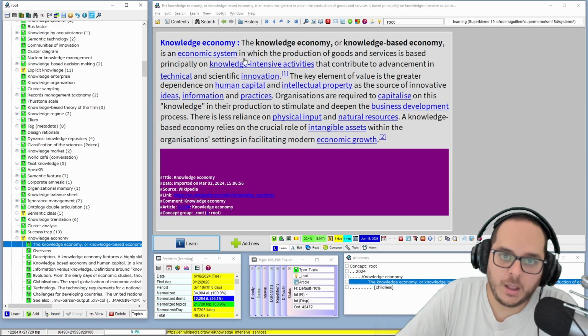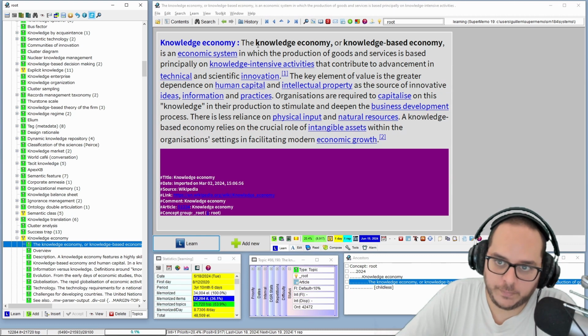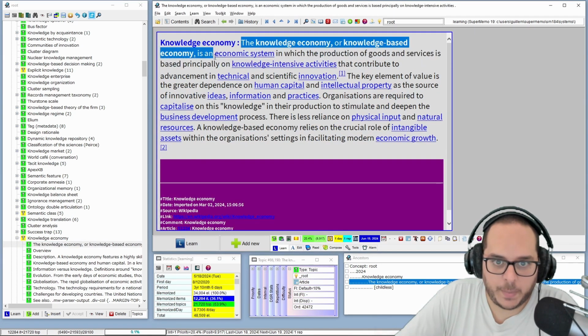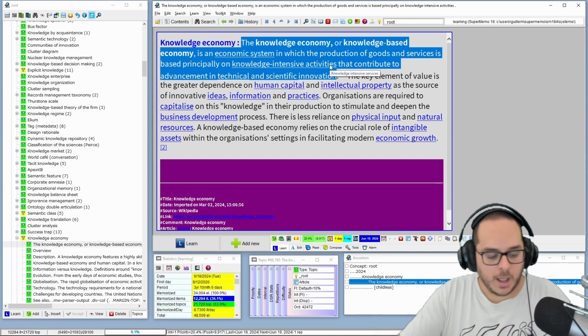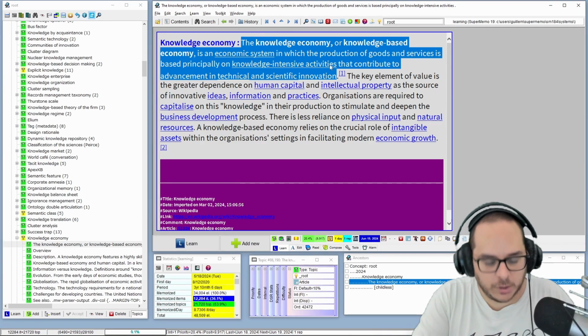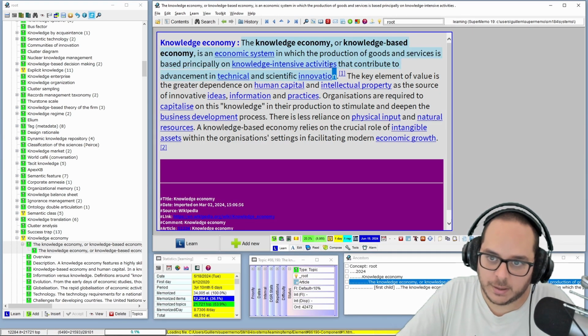Okay, let's go here. Let's say I want the definition of knowledge economy. Knowledge economy is this thing. Nice. I will extract this because it's way too much text here. So to extract is Alt X.